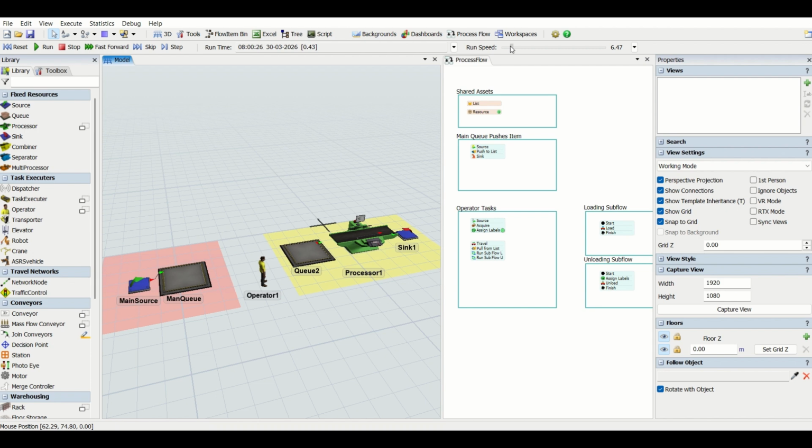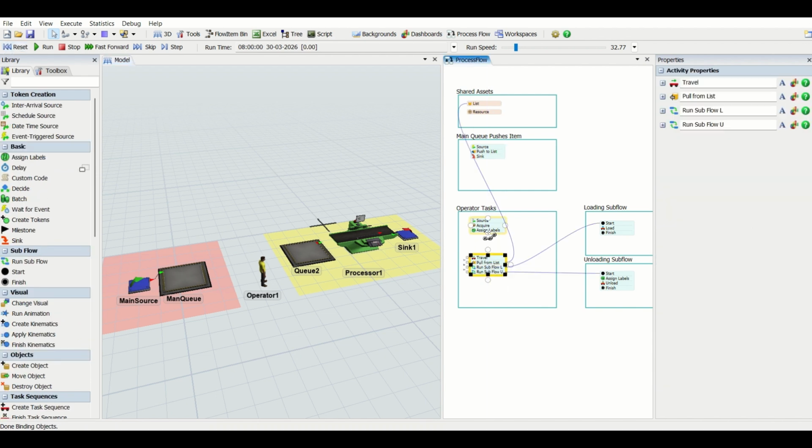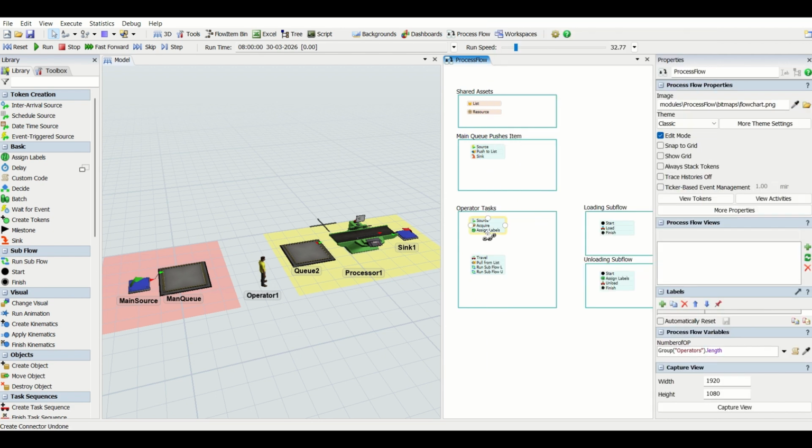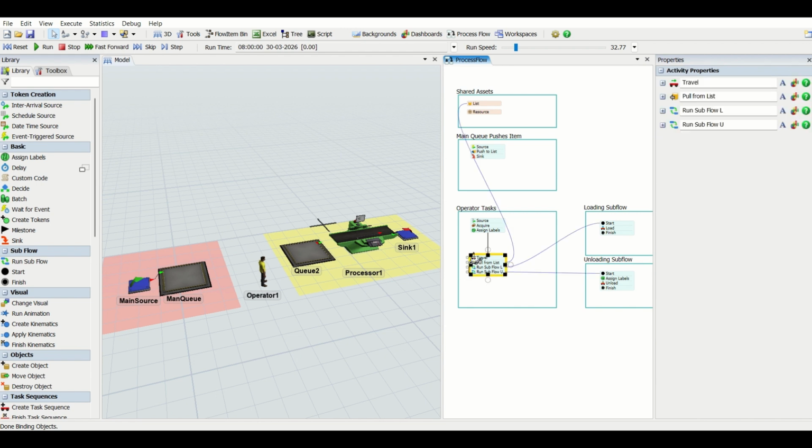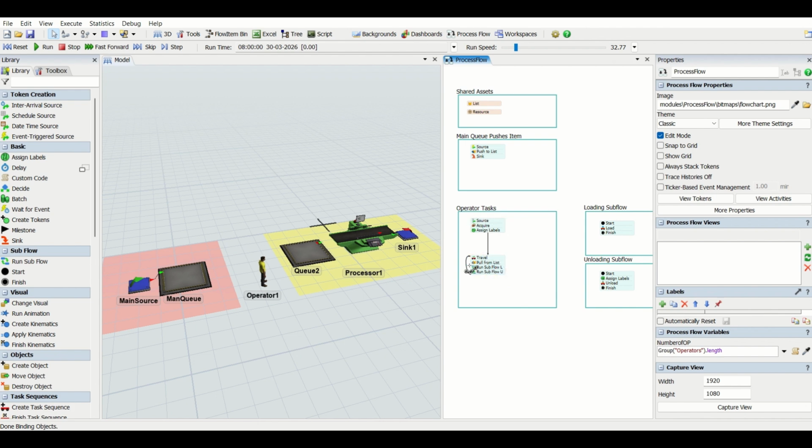Okay. So the operator is waiting for the task. In the 5th minute, we are going to get a part in front of the queue. Let us see how that goes. And here comes our first part, which has been pushed to the list. Now the problem we have here is that we have not connected this system back. So I'll just reset this now. This has to be connected down here. This has to be connected to the travel. And then this has to be connected back again to the travel, so that this loop keeps on running back and forth.